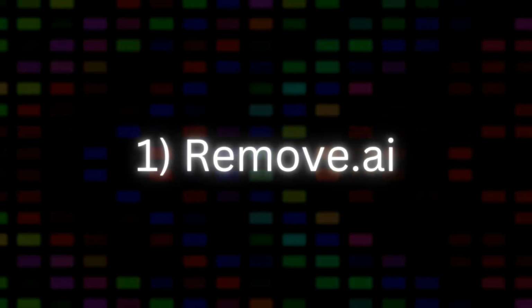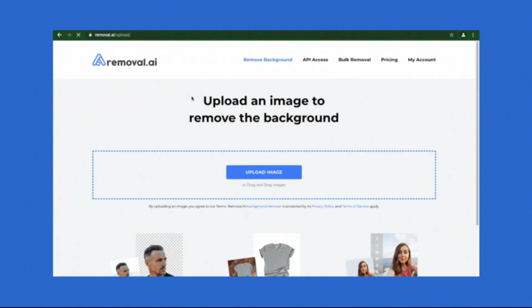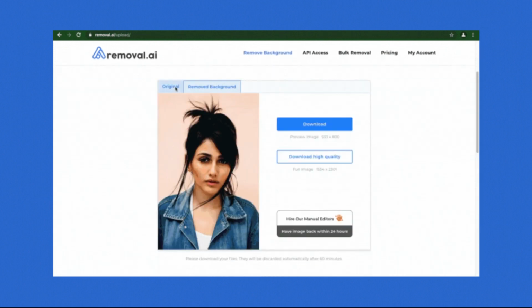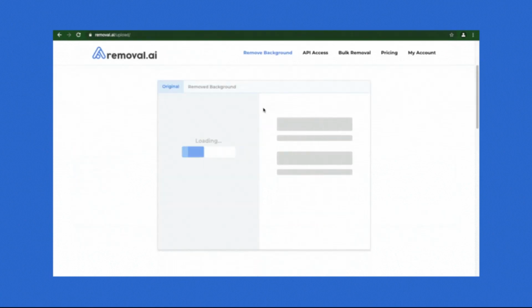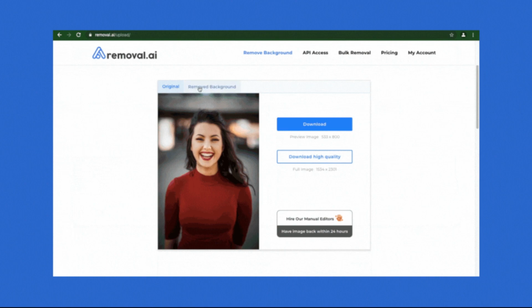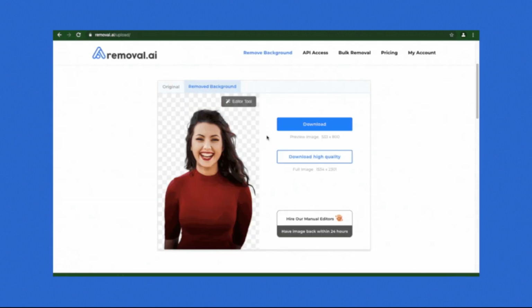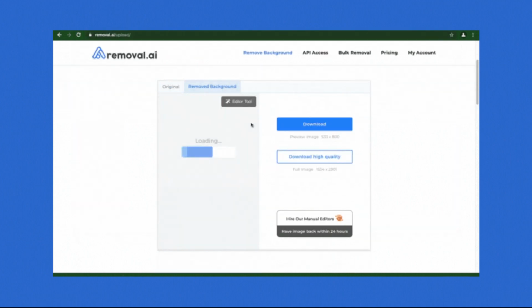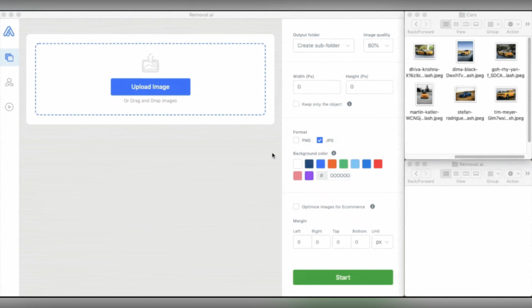Number 1. Remove.ai. Remove.ai is a free solution for removing specific elements from your image and creating a transparent background. It only takes 3 seconds to process the image and return a transparent version. The free version produces images with a resolution of 0.25 megapixels. To obtain the highest resolution results, you must purchase credits, which are not expensive at all.